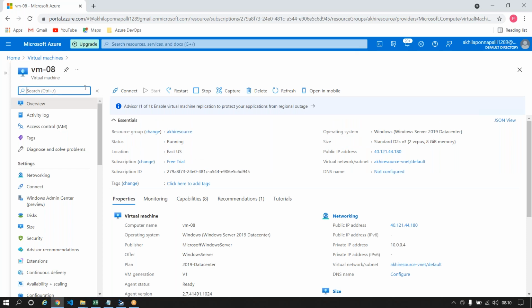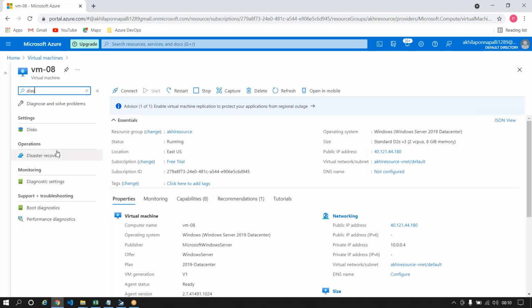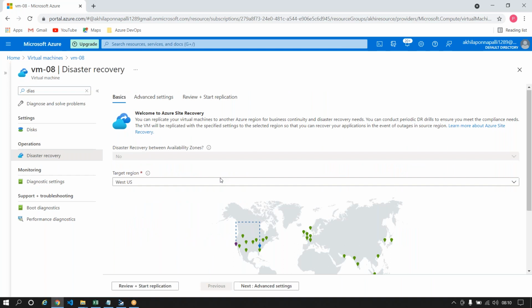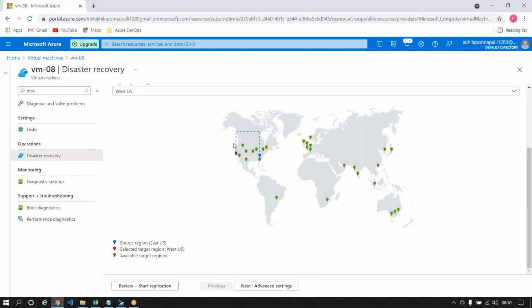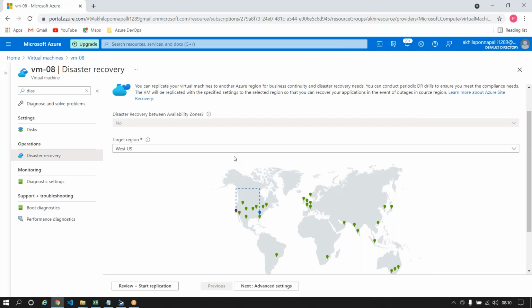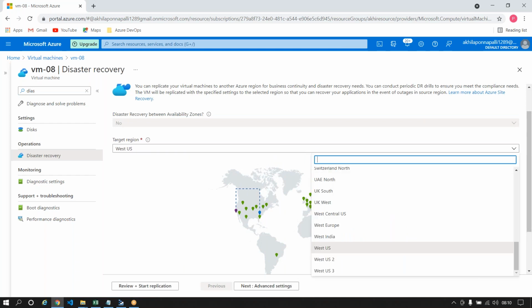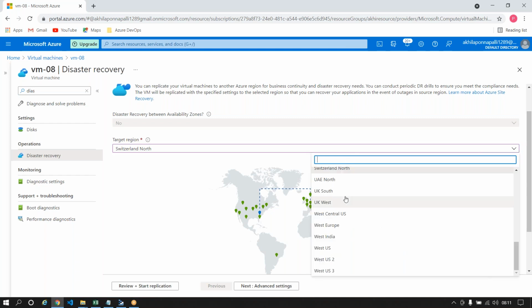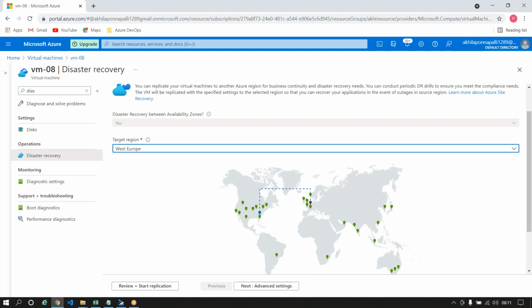What I can do right now is say, okay, fine, protect me from unforeseen situations. I need something like a disaster recovery. And now it says, this is your source region, and I can replicate it over a different region called West US. And I can select any other region also. I can say my source region is East US, and I want to replicate it over the globe into a different region, like North Europe. Or I can take any other region like West Europe and so on, whichever region I deem to be better.